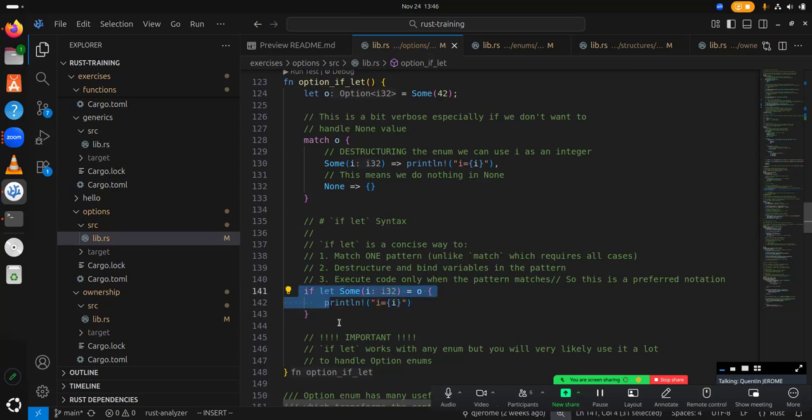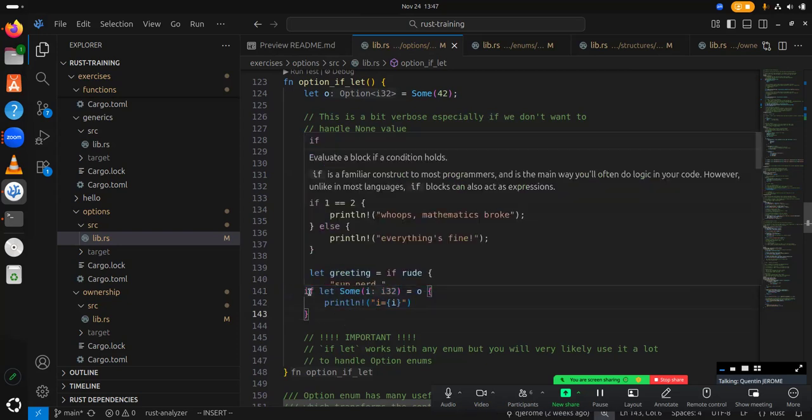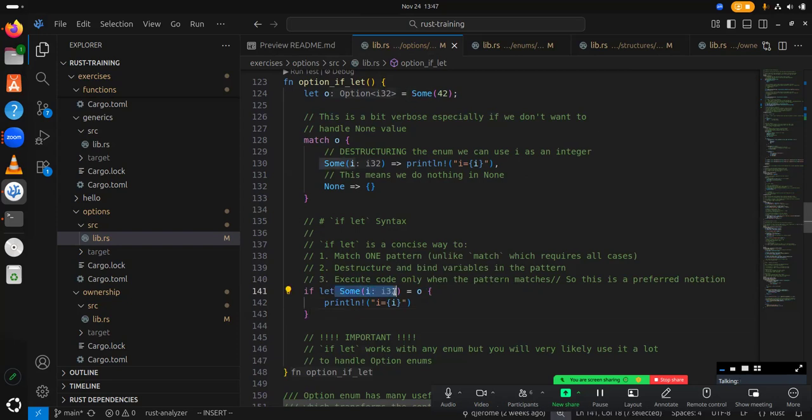Is everyone comfortable with this notation, or is it causing some troubles? So you have to read it: if we manage to destructure O as a some I, we do. Okay?